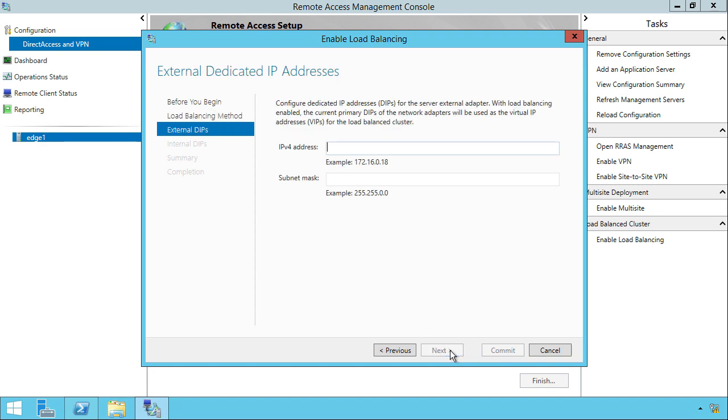So we'll choose next. And here is where the confusion comes in. The first thing that the wizard asks you for is for a new external dedicated IP address. Dedicated IP addresses are nothing more than the IP addresses that are assigned to the network adapter. It's going to ask you to change them because it's going to take the existing IP address on this first node and make it the virtual IP address. So we're going to enter a new IP address here. This is the external interface.